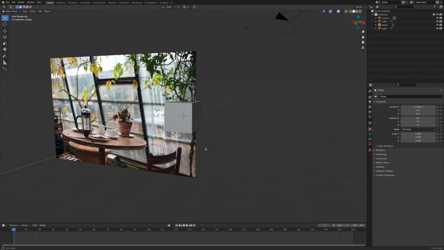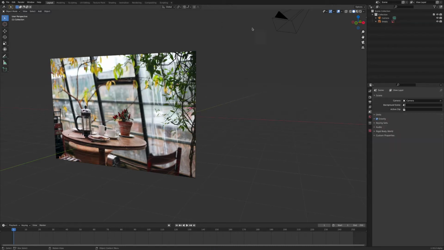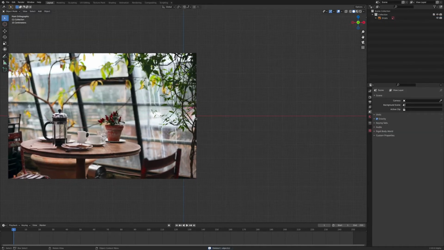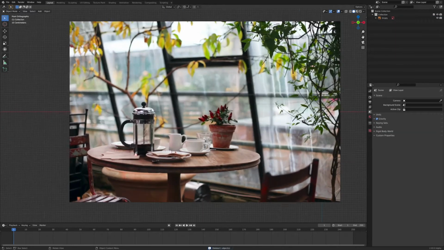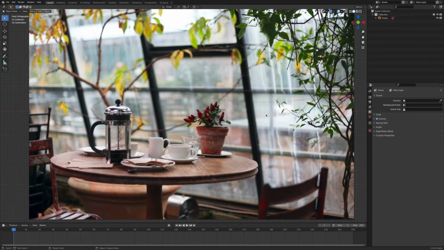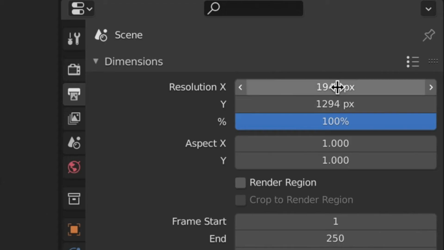Hello, it's me again, text-to-speech boy. First of all, I imported the reference image. It's important to work with one, otherwise your final render will be out of proportion, or just not how you want it to look. I then scaled my camera using the resolution scales in the right toolbar.